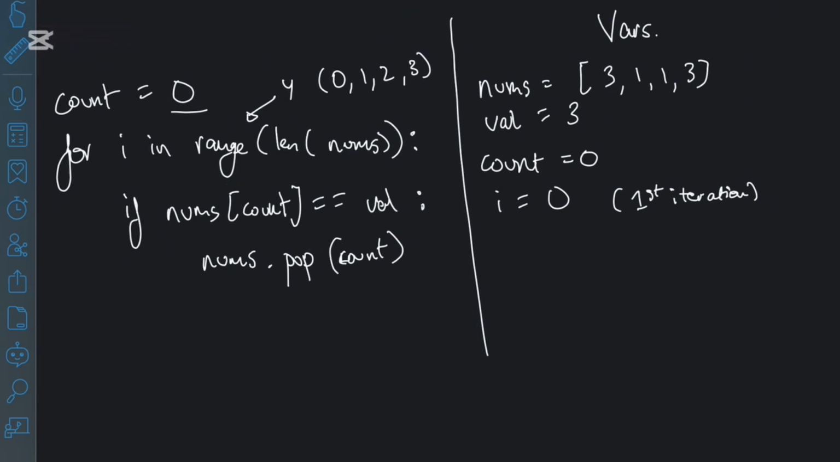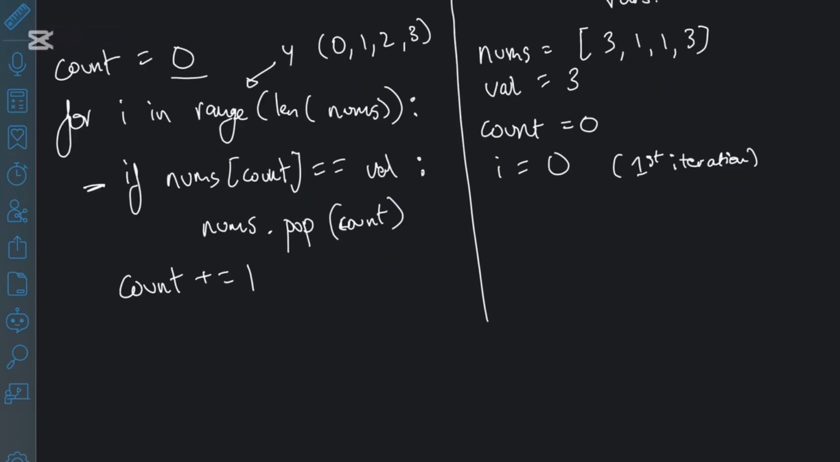If it's not equal to each other and this if statement does not get executed, then you would just want to increase the count regardless to move on to the next number. This code should work, but there is an issue. The issue is over here.